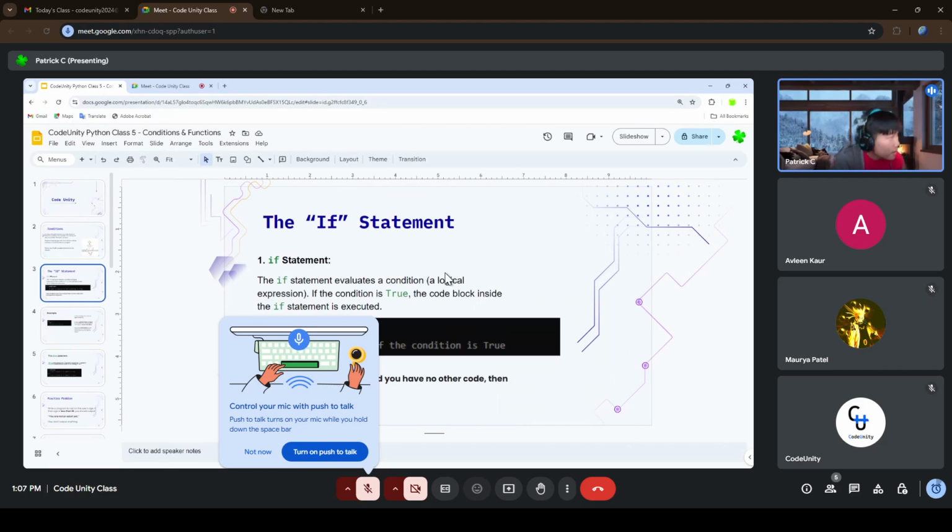Now first we're going to talk about the if statement. The if statement basically evaluates if a condition is true. It's kind of similar to English. If this condition is true, you have a block of code here, and that's going to run. But if it's not true, and you don't have any other code, then nothing's going to happen.